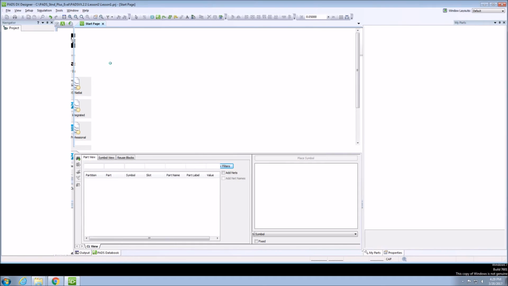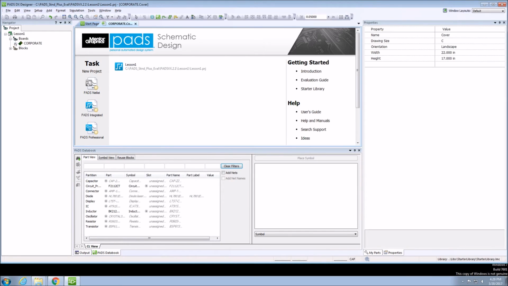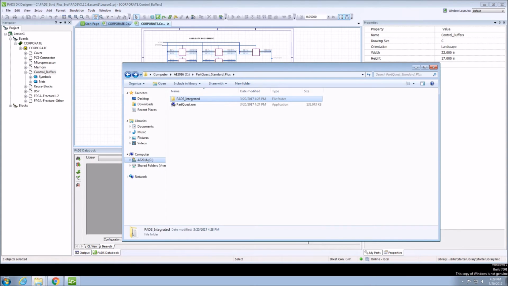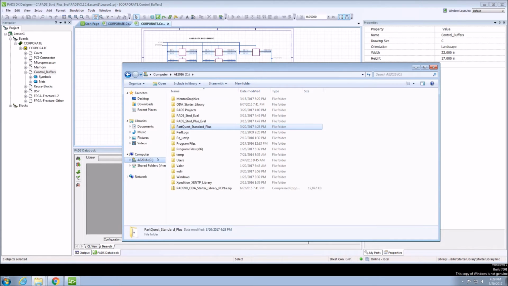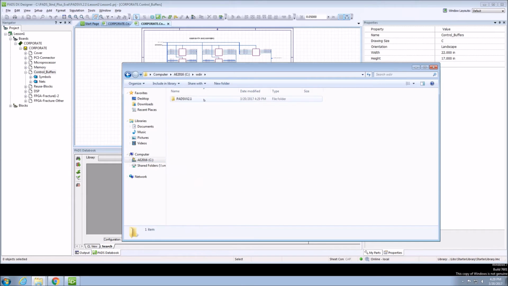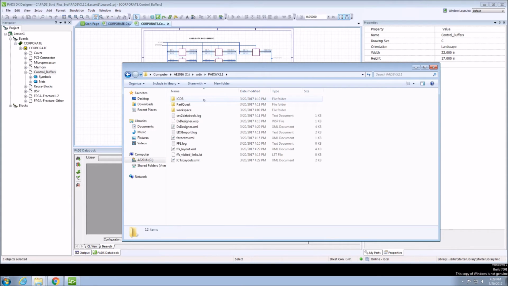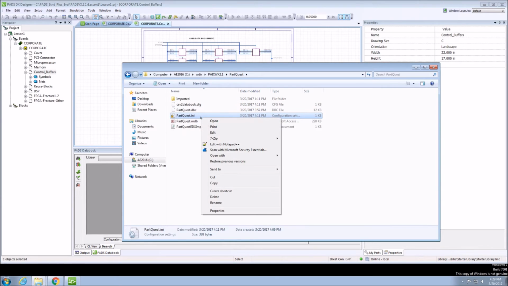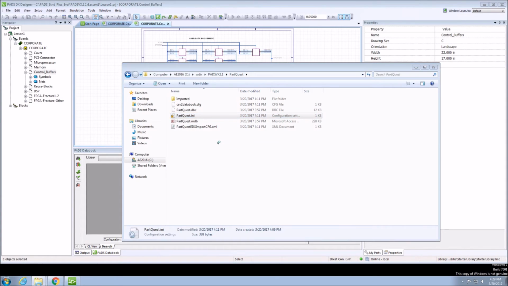Before we are able to import parts correctly, we must first go into our working directory that we located at the beginning of this video. Mine is located in C, wdir, pads vx2.1. In here, you should see a PartQuest folder, and we will edit the partquest.ini file with a text editor.